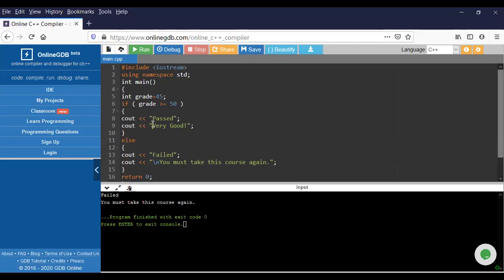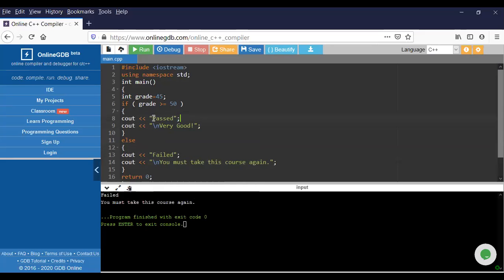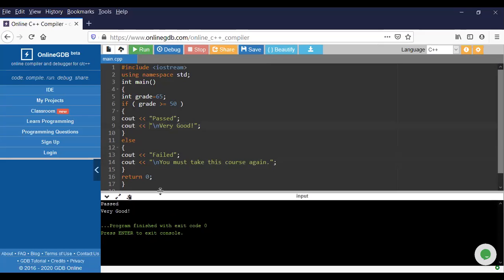And here you can put it here, \n. You can put it here at the back or here in front, okay? It is up to you. So it means that after this line, before this, you have another new line. So if I change to the 65, okay, I believe you already know the marks, the output will be pass and very good. Pass, after another line, very good. Run here. So this is how we can modify the output.